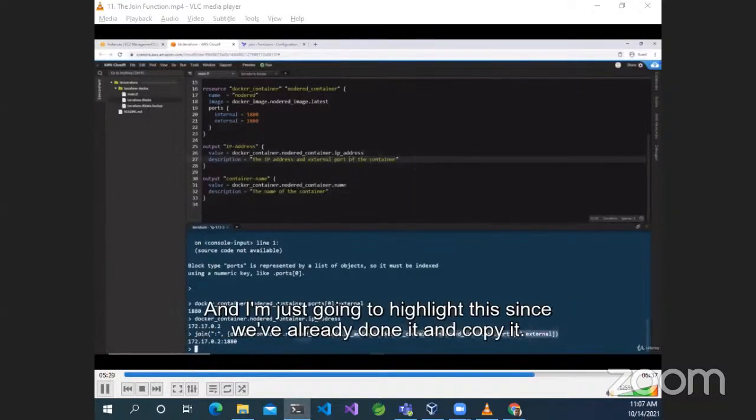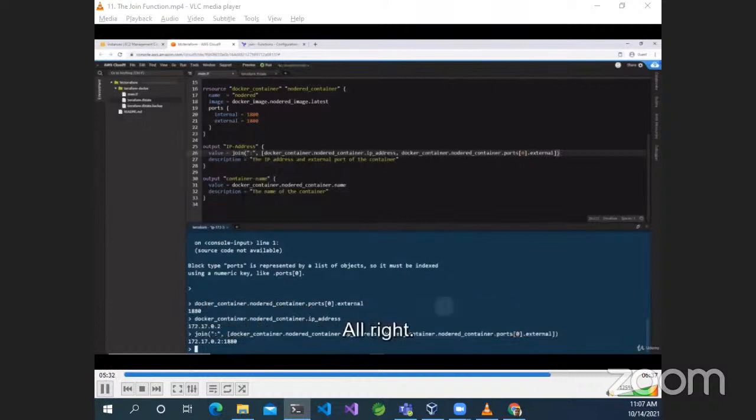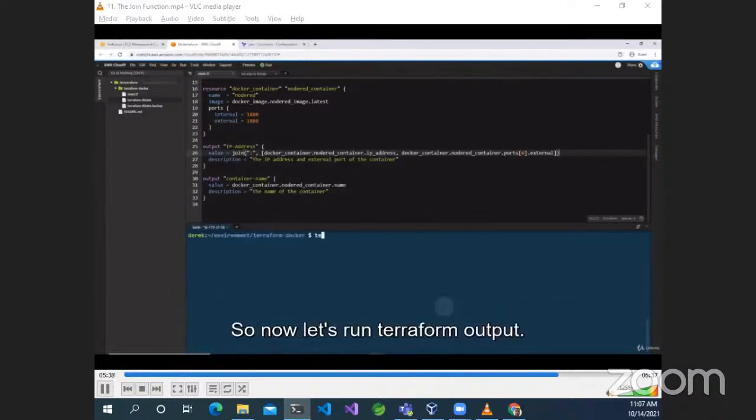And I'm just going to highlight this since we've already done it and copy it. So here, I'll go ahead and clear out this value, paste this in like so, and hit Control S to save. All right, so down here, I'm going to hit Control C to get out of my console and clear the screen. So now let's run terraform output.